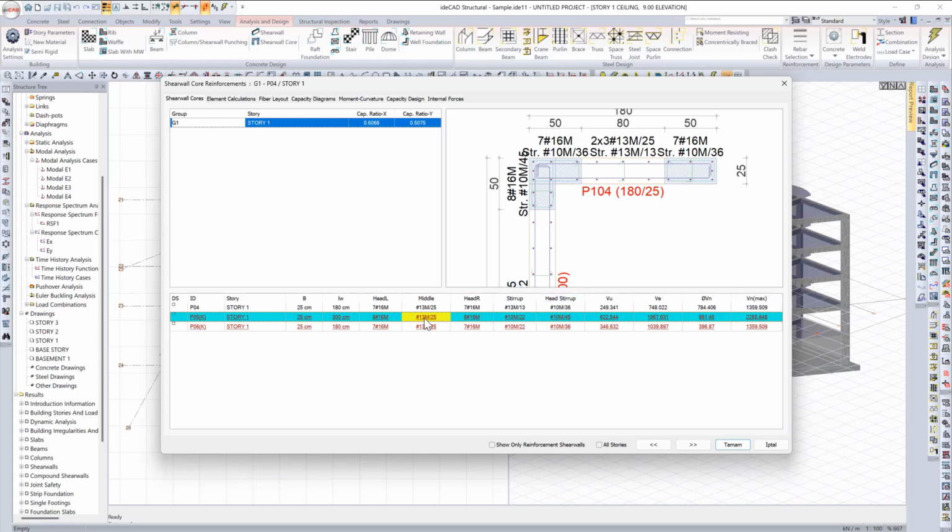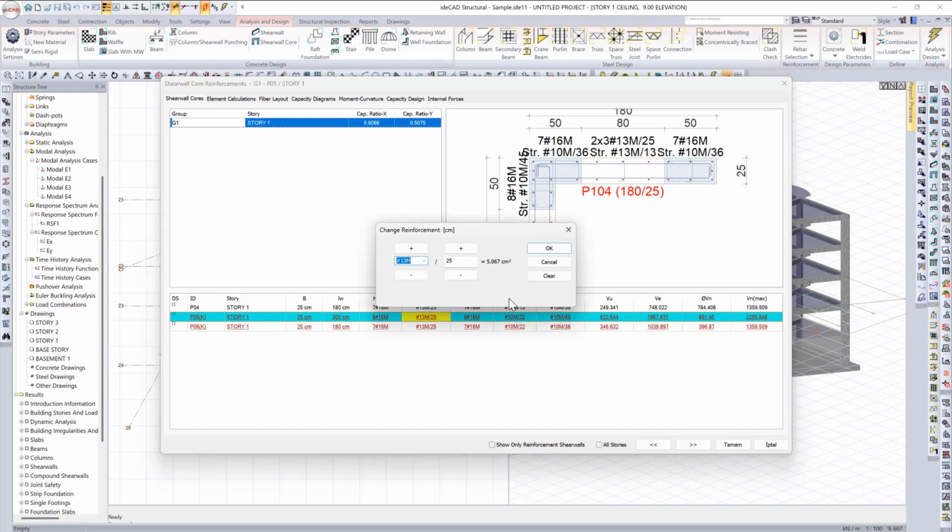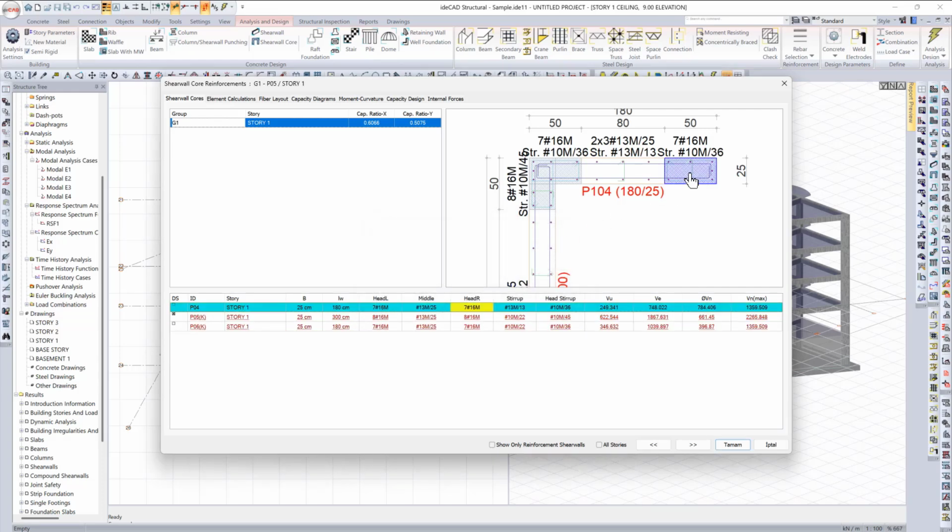To change the reinforcement, you can click directly on the reinforcement lines. This opens the Change Reinforcements dialog, where you can modify both the diameter and number of rebars. In the shear wall drawing, you can click on heads to open the Change Reinforcements window, where you can modify the rebar diameters and quantities at those locations.